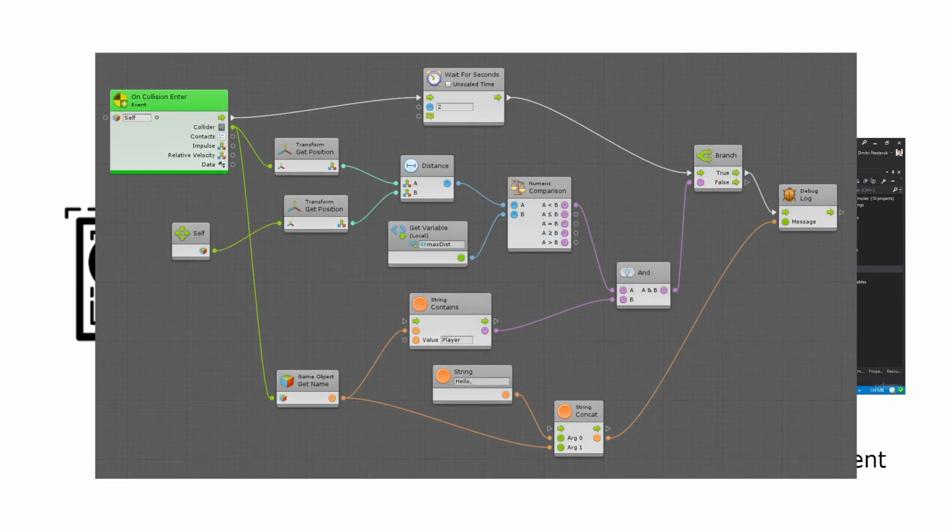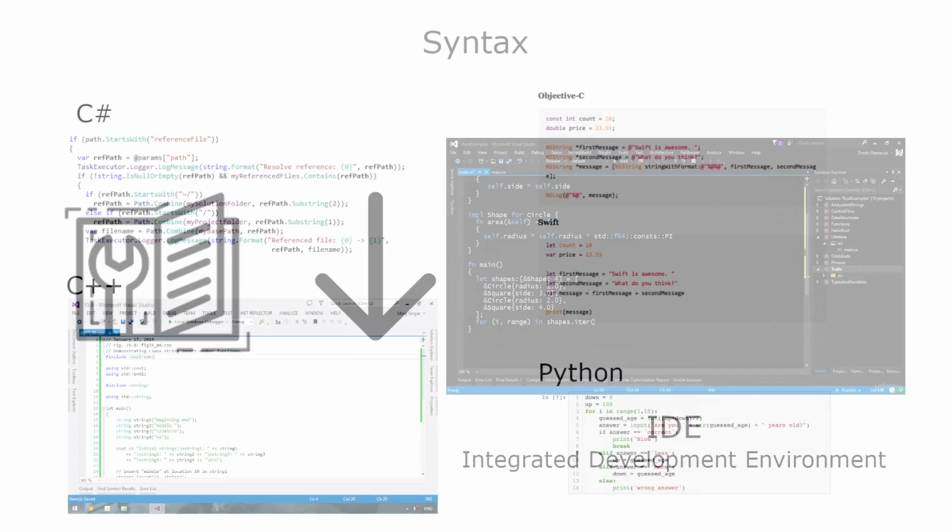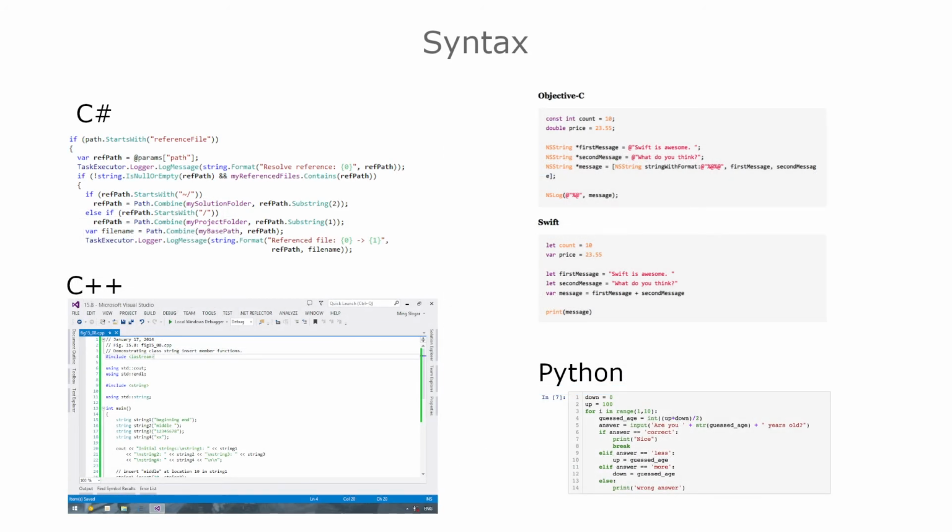In recent years, visual scripting is being introduced, which lets developers write code by joining things together. This is also another way to write code as well. Syntax is another important element in programming. Each programming language has its own syntax.